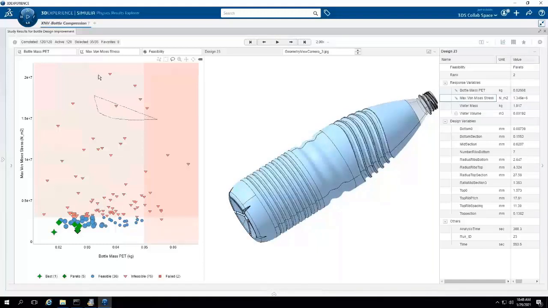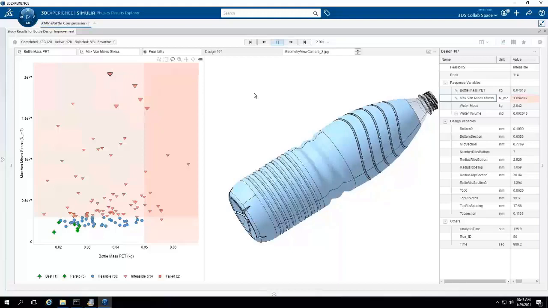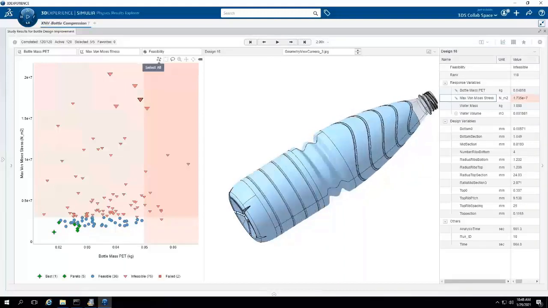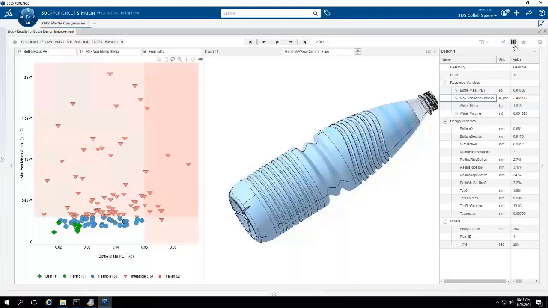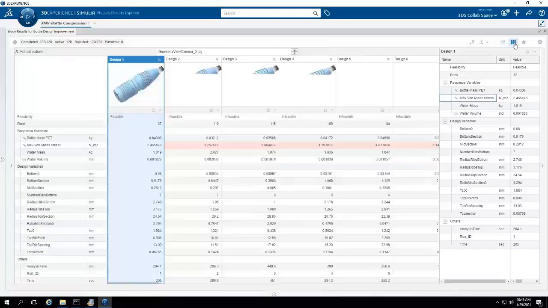I can pick some of the bad designs up here. What do those look like? Just play through those similarly. A lot of capability here. I won't be able to show it all in the time we have, but I'll show a few more things. Like I can select all the points, and I can look at them side by side.